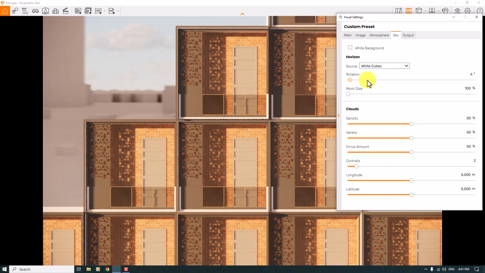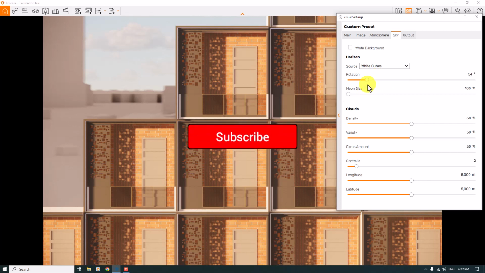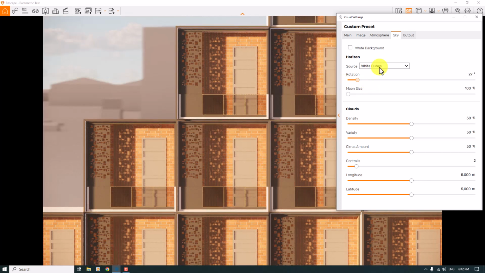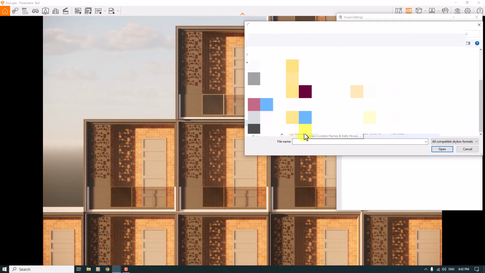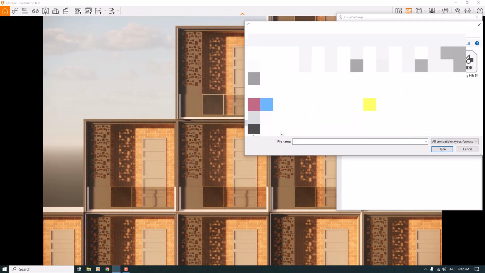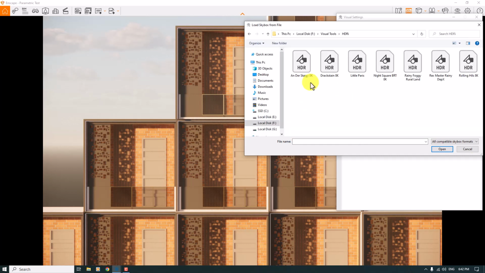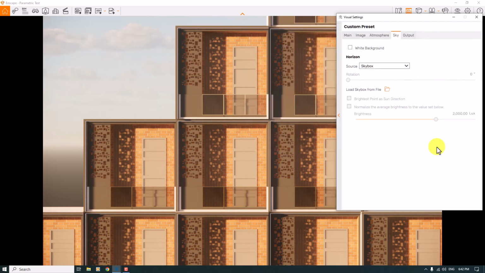For example, maybe something like that can be normal, but sometimes you can add your own HDRi. It completely depends on you. For this type of job, I don't want to add any HDRi, but if you want to add it, you can click on the white cubes, change it to the skybox, click on load HDRi, go to your file management, visual tools, HDRIs, and for example, I want to use Understage 8K, click on it and open it in my job.